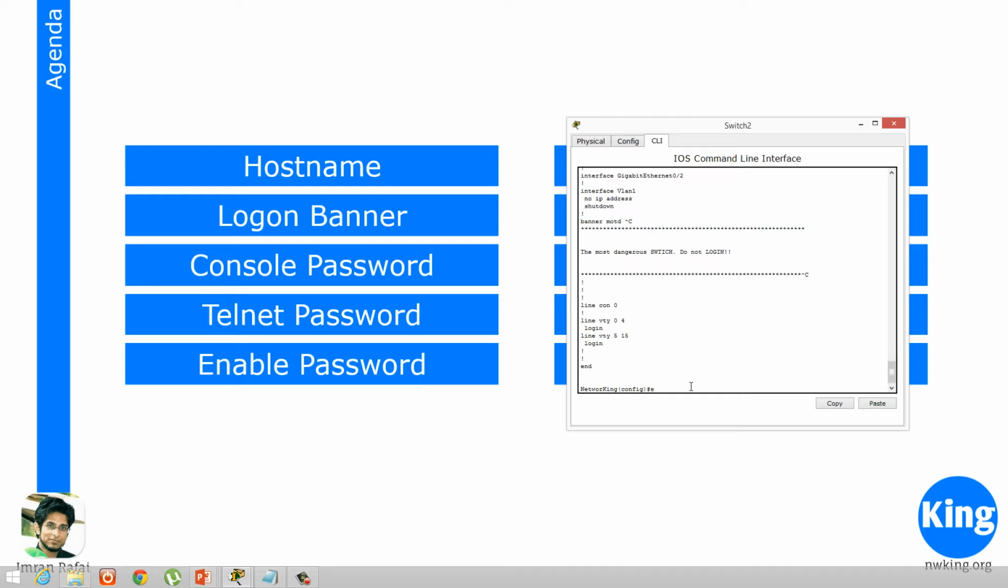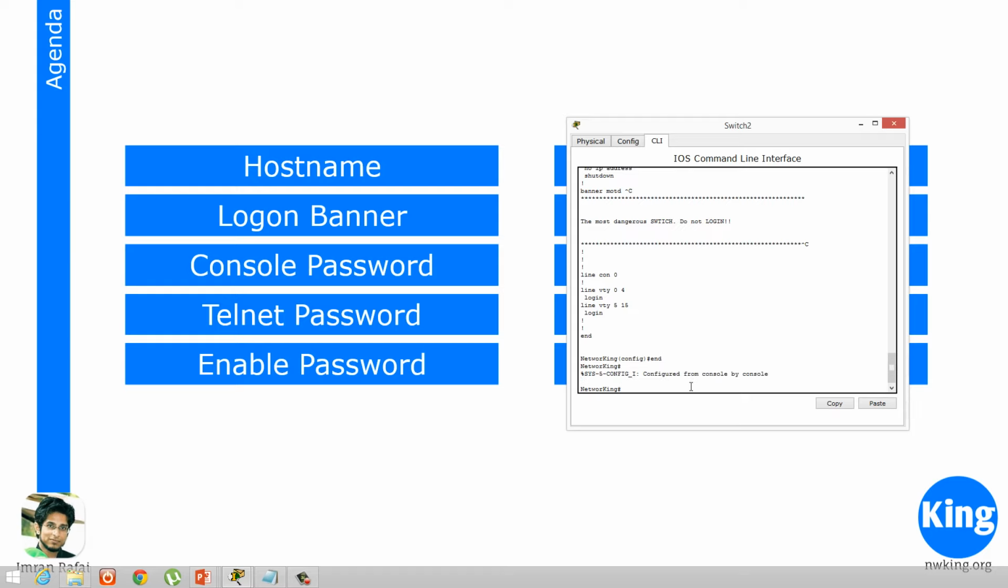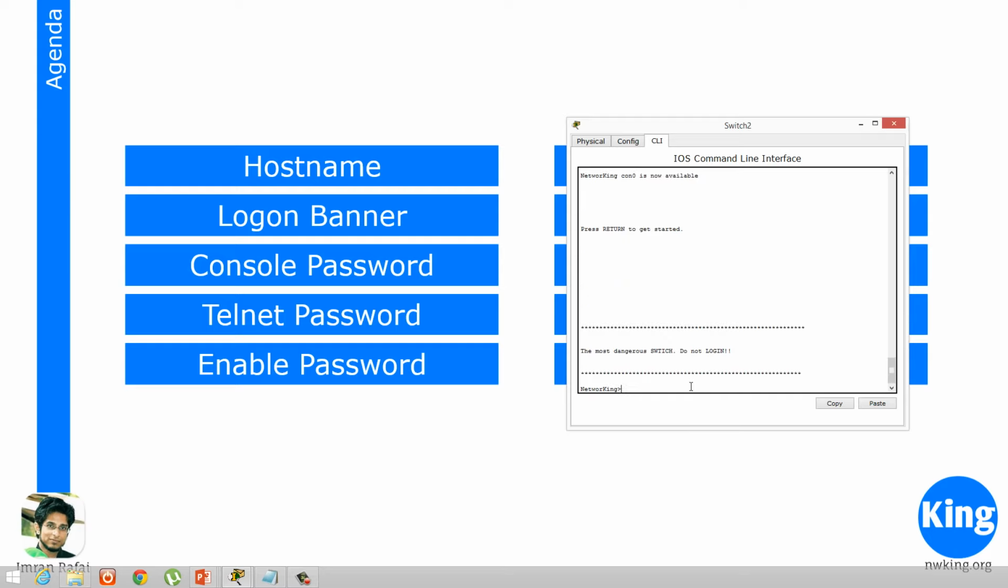Okay, another way to exit out is typing end. If you type end, it takes you back to the privilege exec mode. From here you can type exit, right? So you exit. Now if I hit enter, it is taking me directly to the user exec mode prompt because there is no password. If there was a password, it would have asked me for the password here before it took me to this mode, right? So we'll have a look.